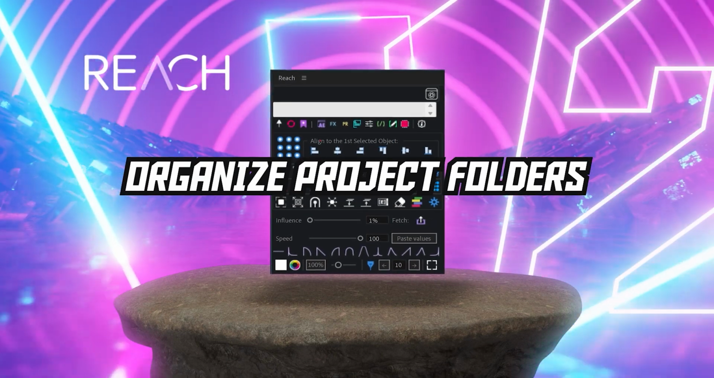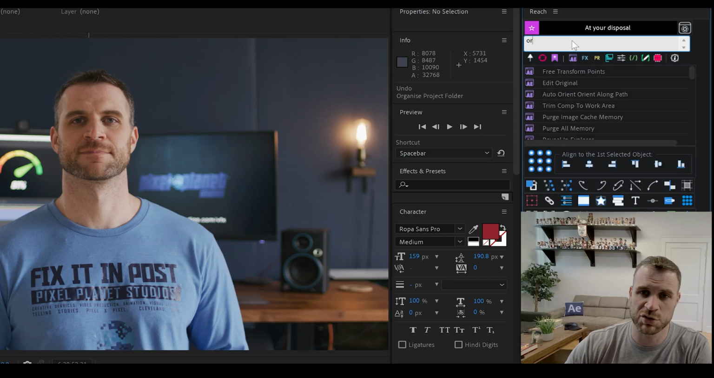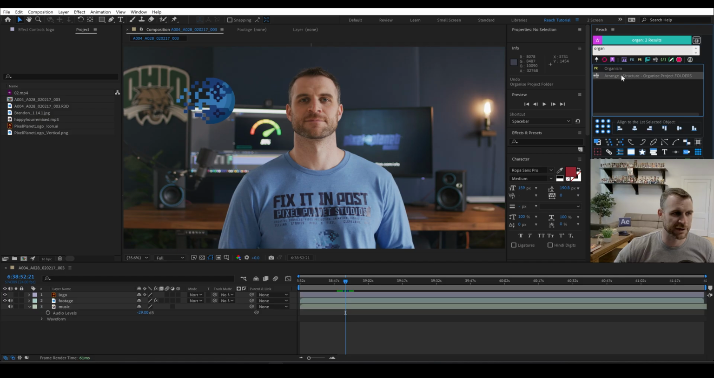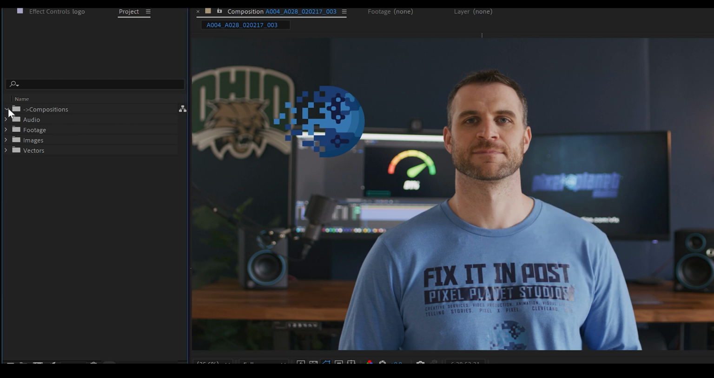Organize project folders. Now, personally, this has never happened to me because I always organize my projects. You can't lie on YouTube. Okay, we've all been there where you start dragging a couple assets in, and before you know it, your project is unorganized like this one. But there's this really cool utility. If you search organize, double click it and run it, it will organize everything in your project. So it put the composition into the compositions folder, audio, footage, images, and vectors, all nice and neatly organized.